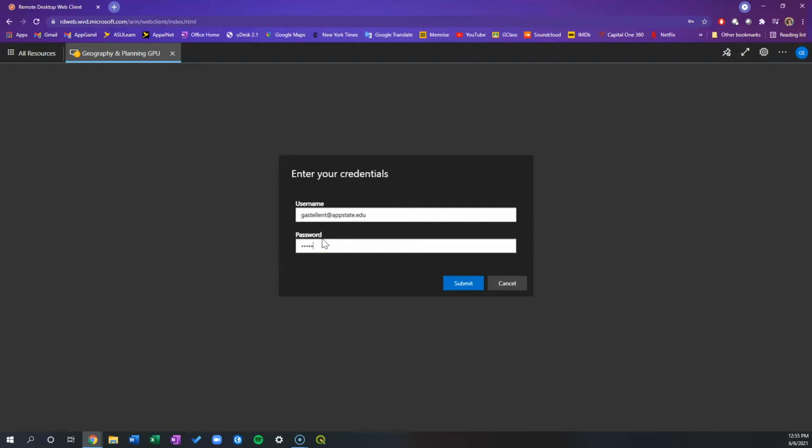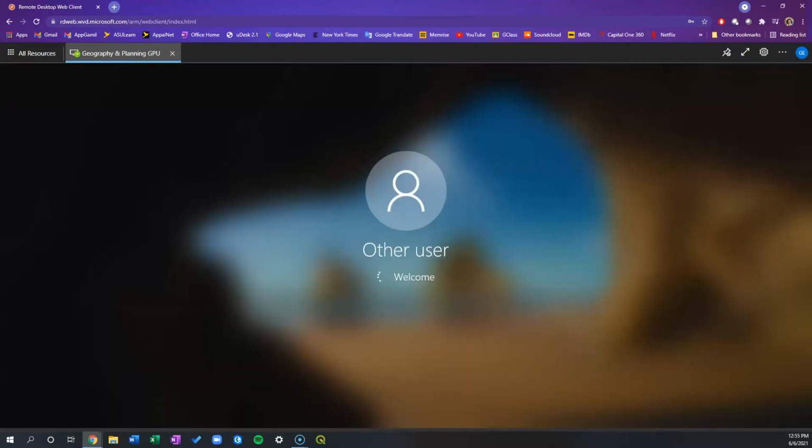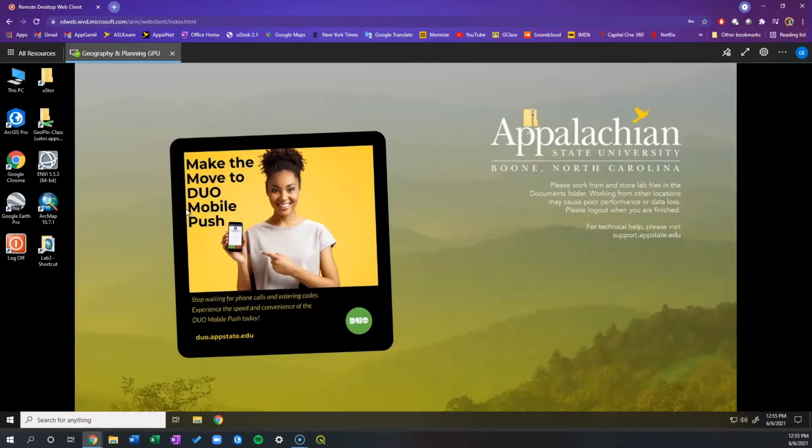And again, log in with your university credentials. And it'll look like you're logging onto any computer in the library or in the geography department. It can take a little bit of time, and then once you're in, you'll get to this screen.